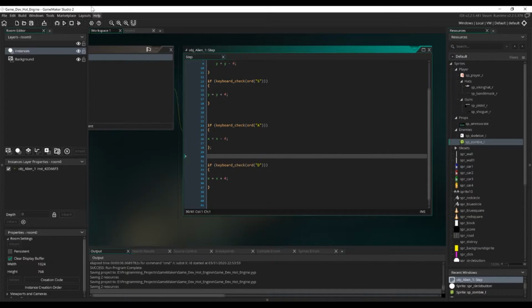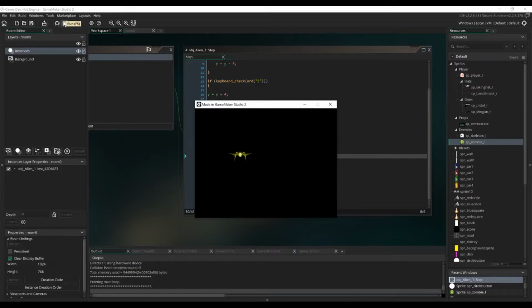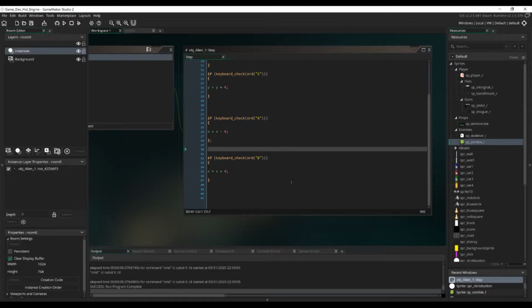And now we hit save and let's run our game. And now when we run our game, we can see A moves left, D moves right, S moves down, W moves up. So very simple change, but a very, very important one, especially for modern day gaming. Let's close that. And now we want to move into the actual meat of today's video, which is creating an object projectile from our spaceship.